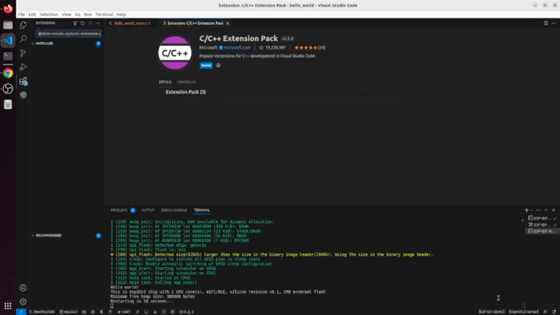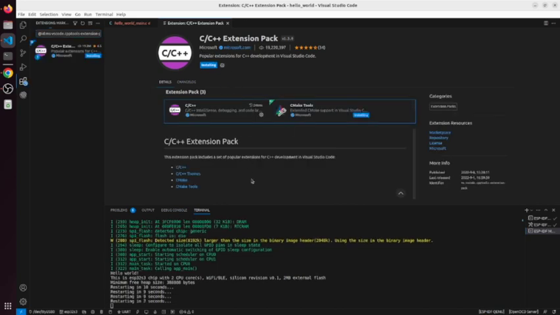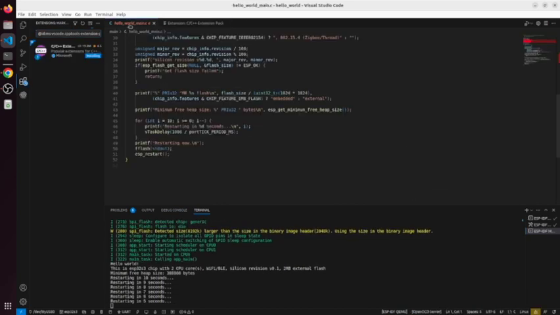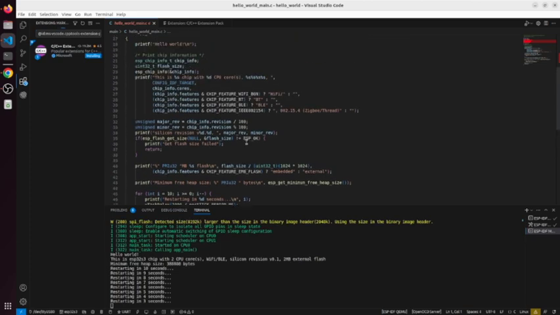Alright, so let's install this extension pack for C and C++. That is very helpful when you use VS Code.